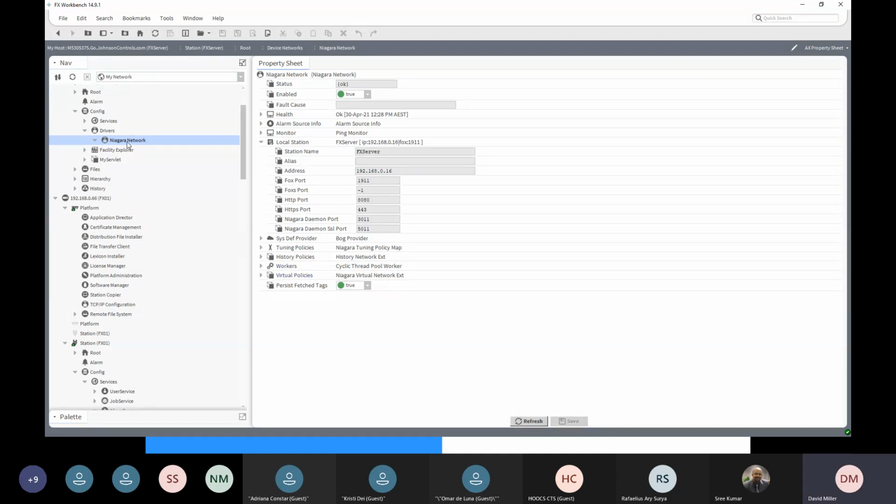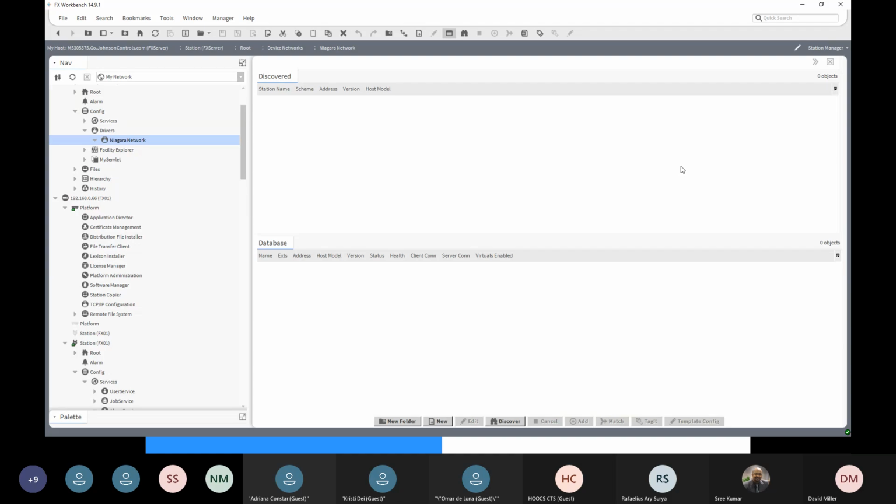Now, if instead of the property sheet, I look at my station manager view, I can go and discover, and it'll go out and search for Niagara devices on my network. And it didn't find them. Okay, so the discovery may or may not work. It's more there as a convenience item. If you try to discover a station and you don't find it, that's not the end of the world.